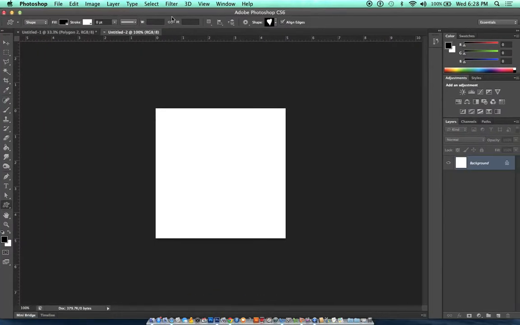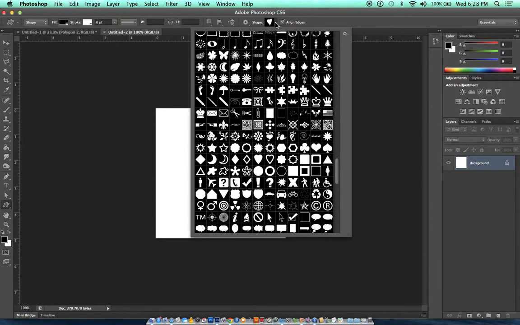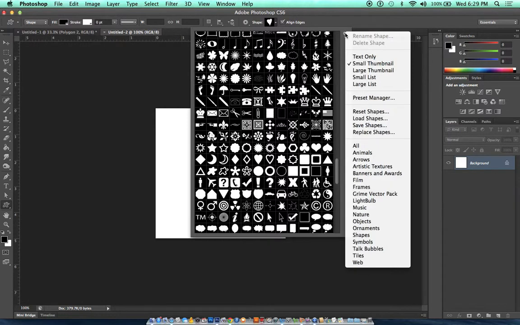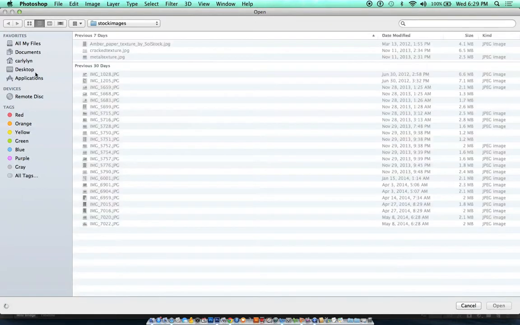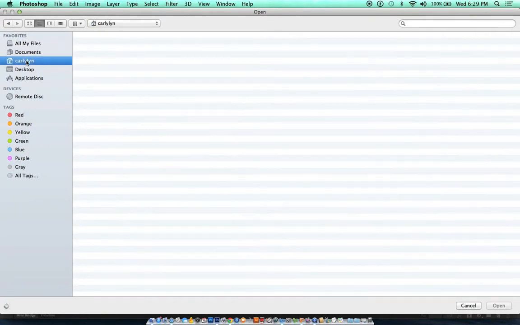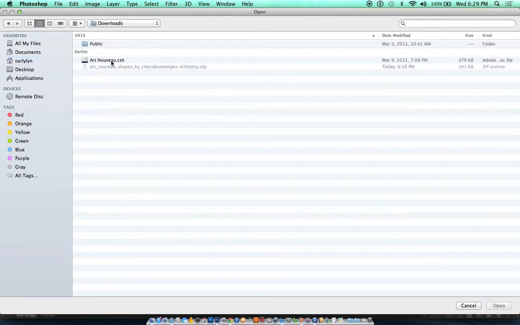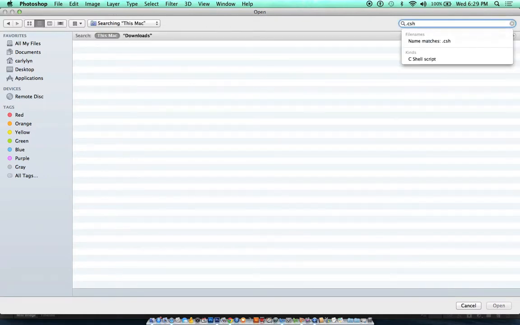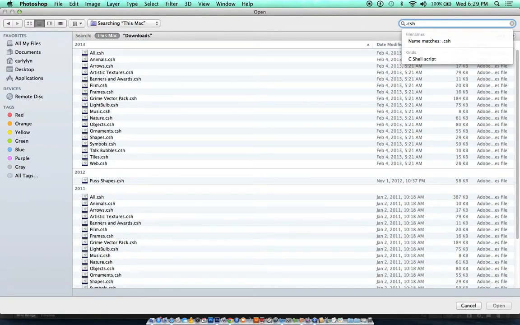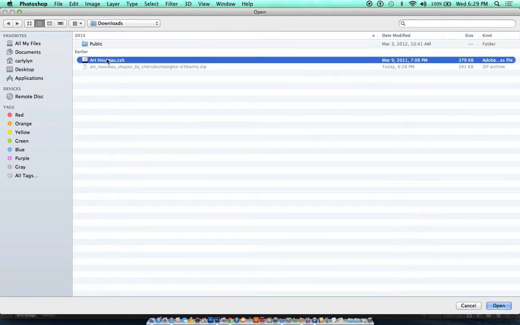So now to load those custom shapes into my custom shape library, I'm going to make sure I'm on the custom shape tool, make sure that little amoeba is selected there in the left column. And I'm going to click on the gear icon in my custom shape library, and I'm going to click load shapes. Now, as I browse through for my custom shapes, I can use the search option up there, and I can just type in .csh so that all of my custom shape files will come up. Most of these have already been loaded into Photoshop though, so I'm just going to browse to my one new one, and then I'm going to click on open.